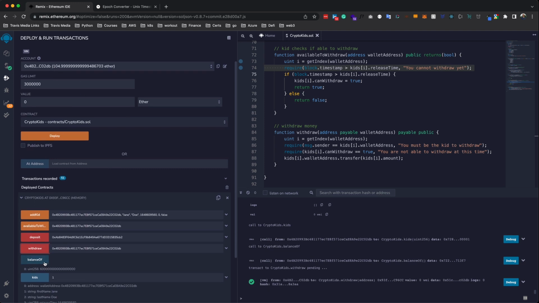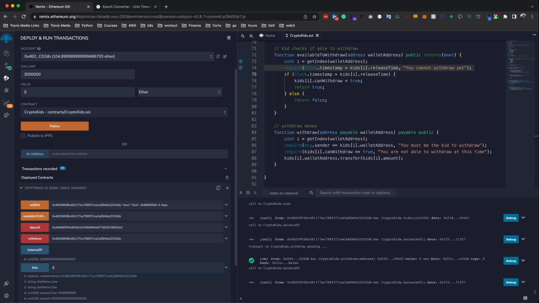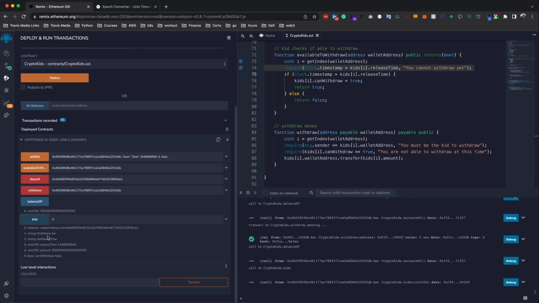And if we check balance of, it should only be 2 left. There it is, 2 Ether. And if we check out Jim, he should have those 2. There it is, 2.